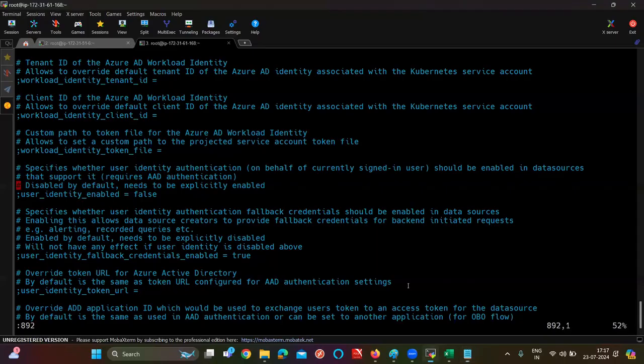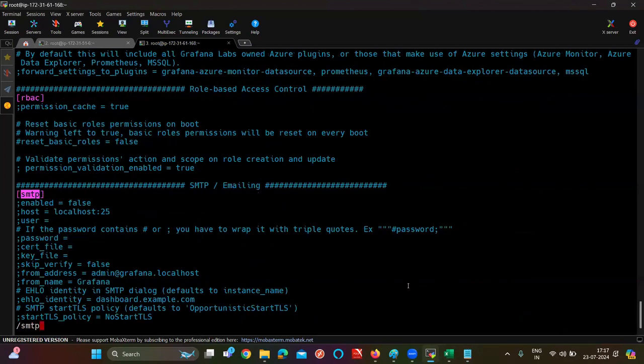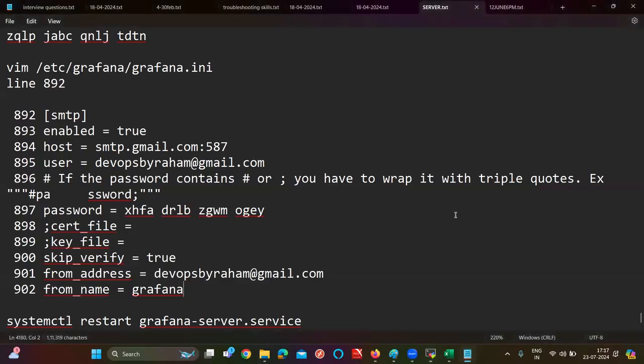Wait. Is this line number changed or what? Give me a second. Slash SMTP. Oh, I think it got changed. Now the line number is 900. So guys, for every new version, the line numbers will be changing. If I get a new update, the configuration will increase and the line number will change. Let me give the new line number here, 935. So in the SMTP section, first of all, I need to make SMTP true.